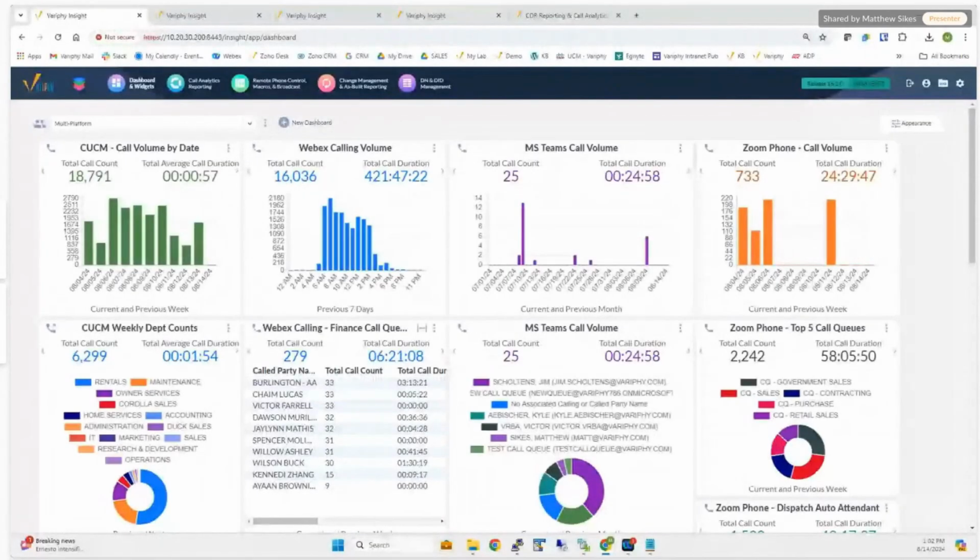Matt Sykes here. Okay, so as Brian just opened the door for us, today we will be discussing Variphy 16.2 and the option to go ahead and decommission a call manager cluster within Variphy.